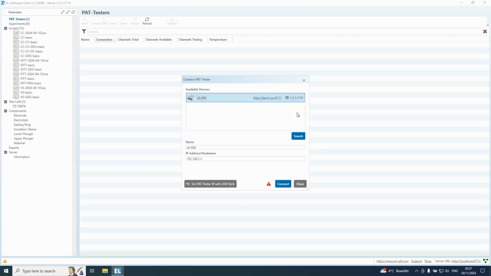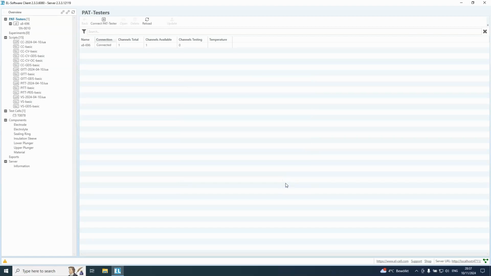You can now start a new search. As you can see, the entry with the old server has disappeared. You can click on Connect to connect the tester to the new server. After that, it is ready to be used.